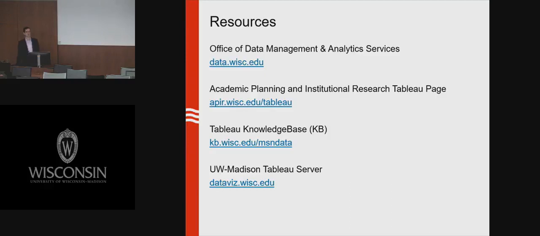So, for instance, we are farther along as an institution in converting student query library information to Tableau than we are converting HR query library information to Tableau. So you should expect that the student functional area trainings will happen before the HR functional area trainings.